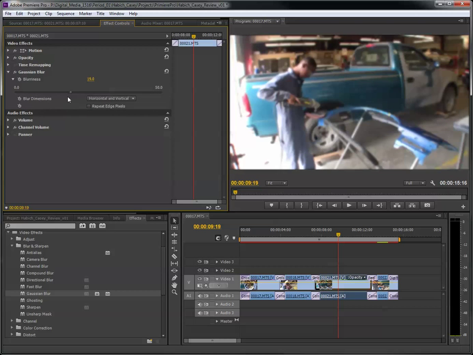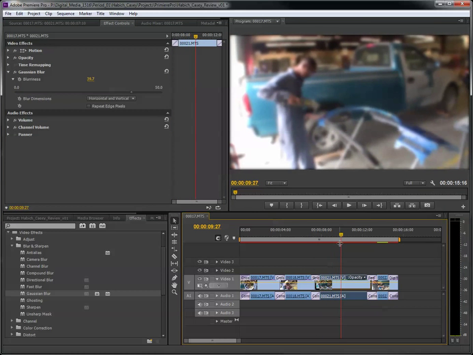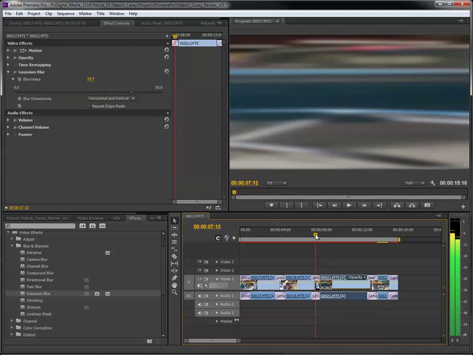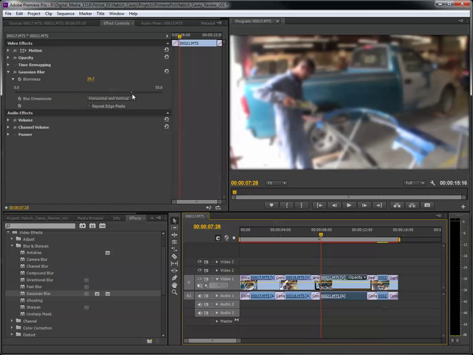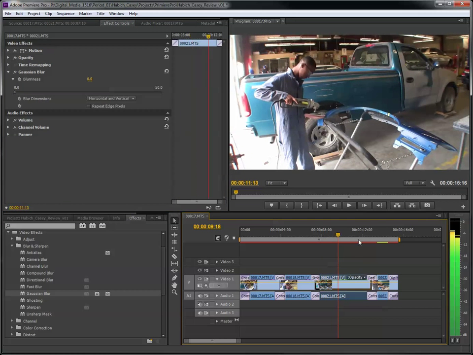Now, one thing about a lot of the effects is that you can keyframe them. Well, what does that mean? Well, I can set different levels of blurriness throughout the duration of this clip. So maybe I don't want it to start out blurry. Maybe I want it to go blurry in the middle of the clip. And keyframing is the way I do that. So let's set this back to 0. My entire clip has been set to 0 for blurriness.